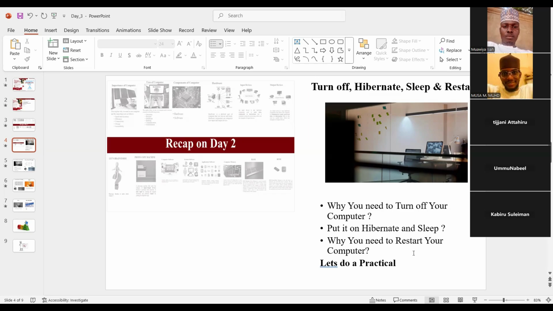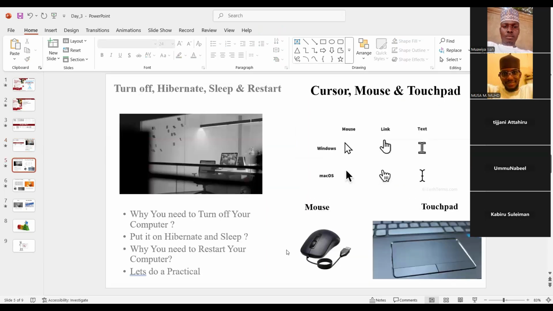Then we are going to talk about cursor, mouse, and touchpad. For the cursor in Windows, if you see this symbol, it means a pointer. For this one, it is a link. For this one, it is a text. If you have a text and you hover over it, you see something like this, so that means it is text. Of course, you see symbols like this.